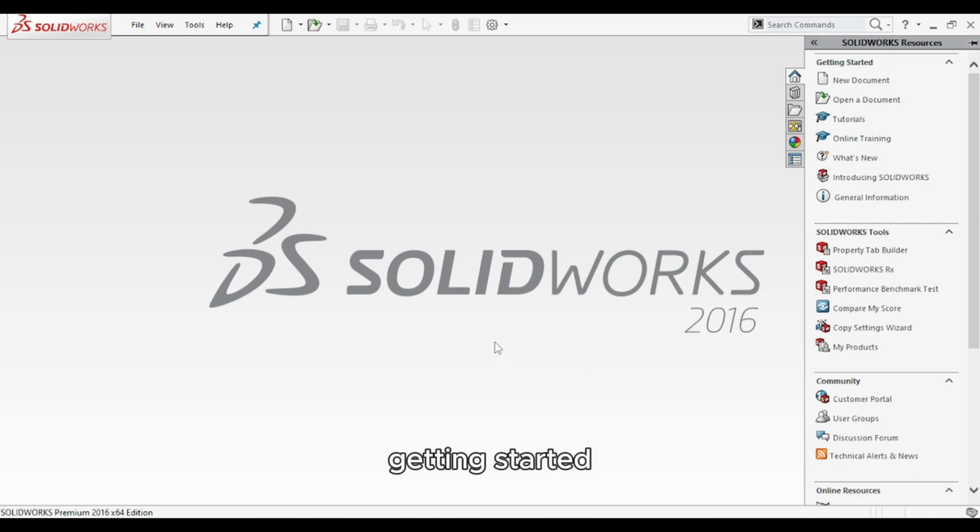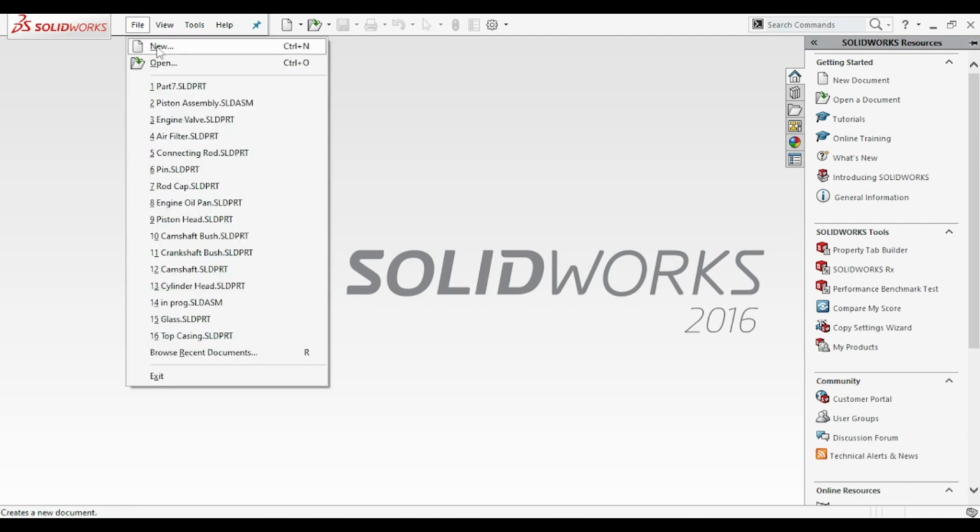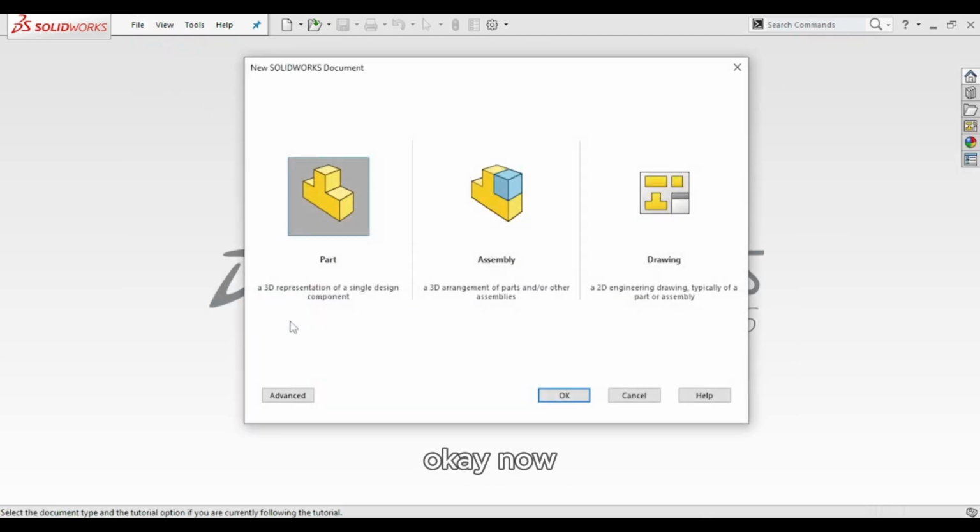For getting started, we just need to go to File, as you can see here, left click on File, and select New by left clicking the mouse button. Now you'll see a window with three options available. The first one is part, the second one is assembly, and then the drawing. For starting anything in SolidWorks, we first start by selecting the part.